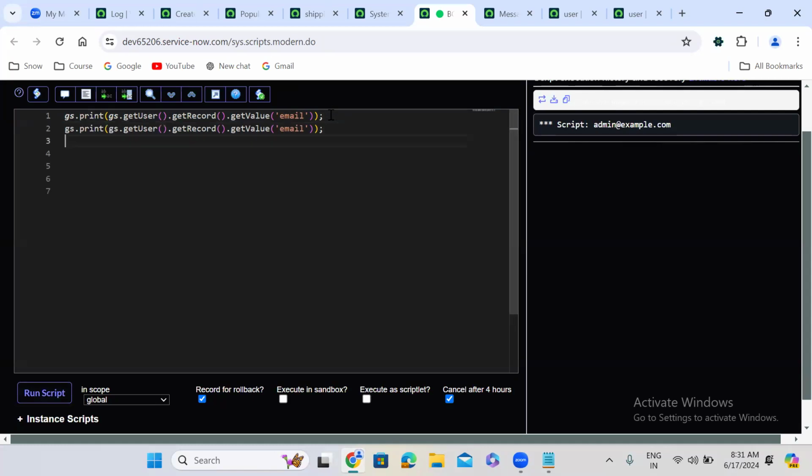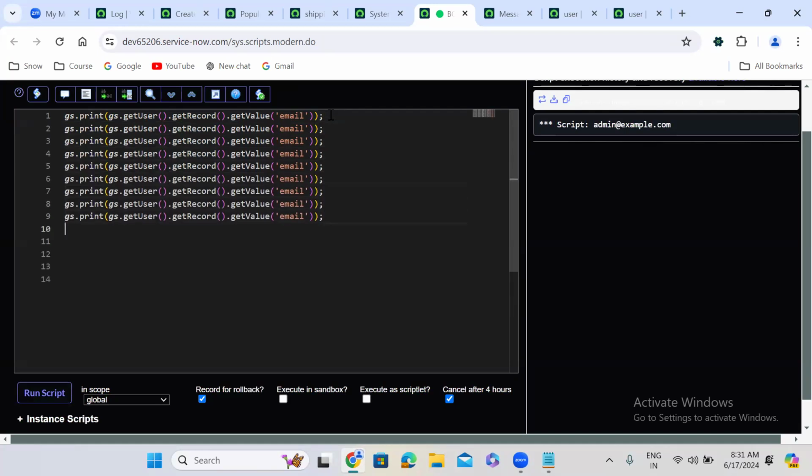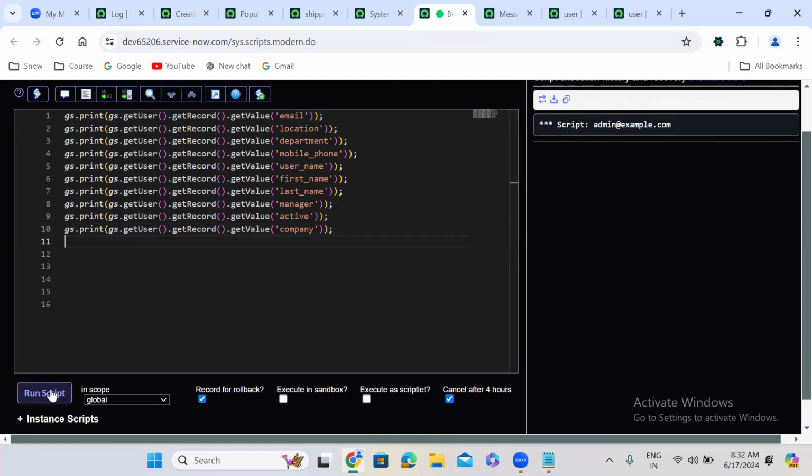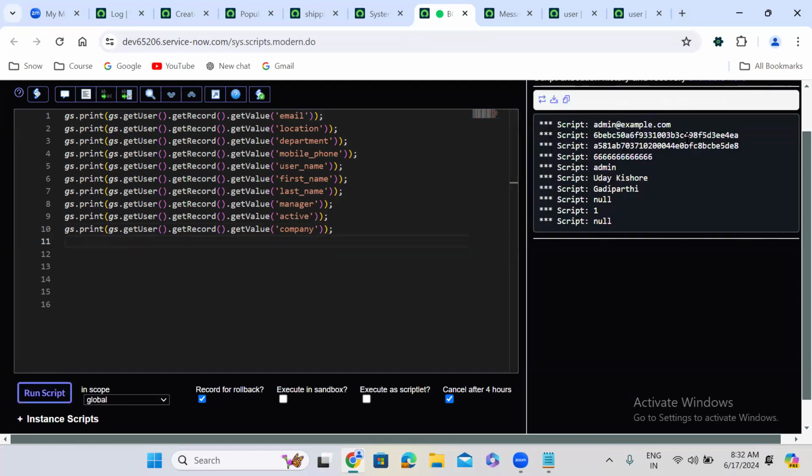Let me print many current logged in user values. Email, location, department, mobile phone, username, first name, last name, manager, active, company. Okay. So you can see current logged in user email, current logged in user location system ID.